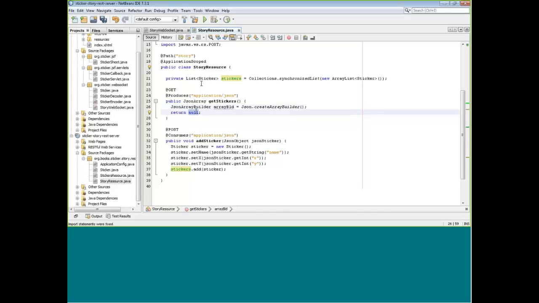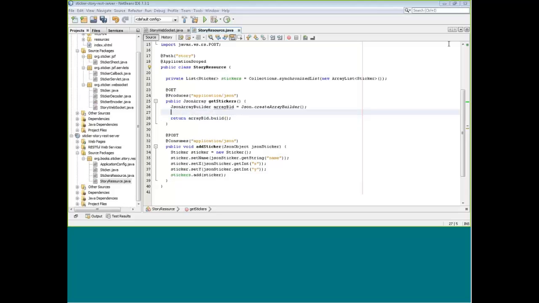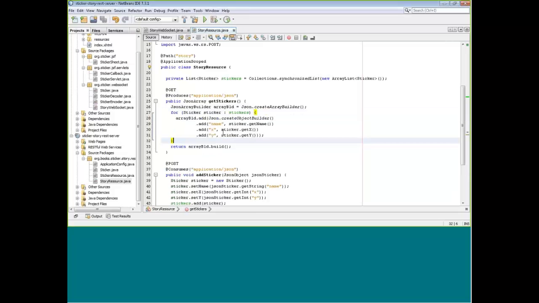I just create a JSON builder, a JSON array builder. I do array builder.build here, and then I will just iterate over my stickers here and convert them accordingly using the object builder. So this will create the stickers, the sticker array as JSON.